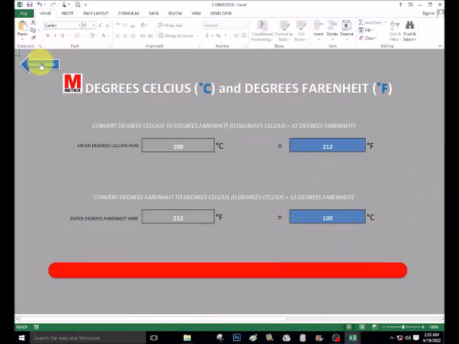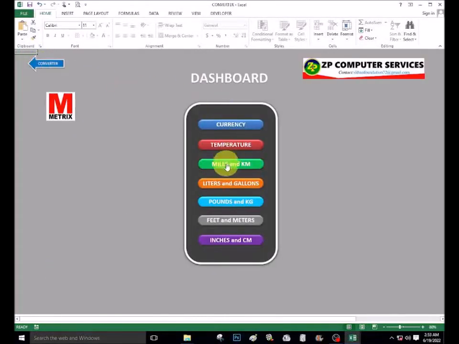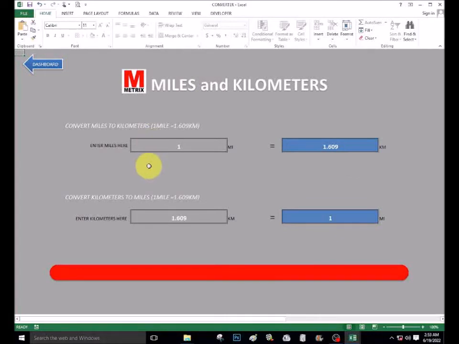From there we get back to the dashboard and we can come into miles and kilometers. Sometimes we want to convert miles to kilometers or kilometers to miles. Again, the conversion rate says here, 1 mile is equal to 1.609 kilometers. As we enter the number of miles that we want to convert, it automatically converts that to kilometers. When we enter 20 miles, that gives us 32.81 kilometers.